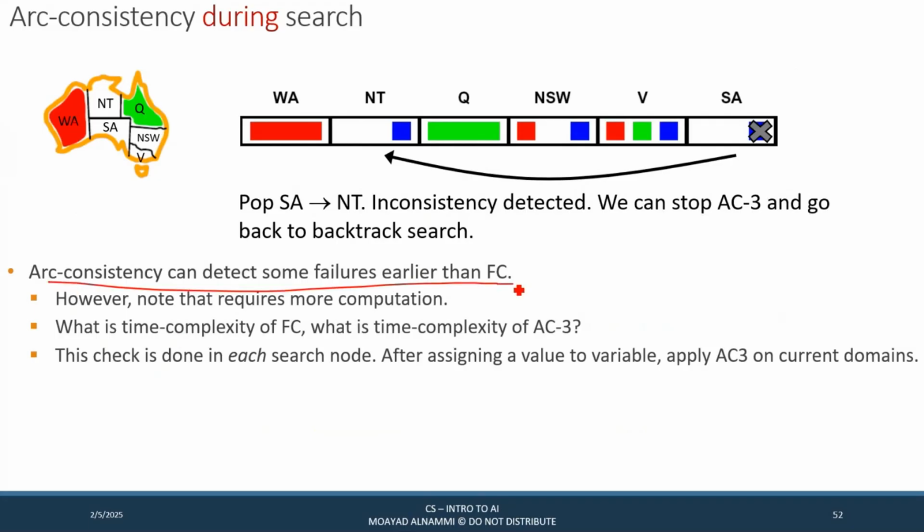So arc consistency can detect failures like this earlier than forward checking. However, this requires more computation. We mentioned that with forward checking, it is a linear cost because you're just checking the immediate neighbors of the assigned variable. Whereas if you use arc consistency, yes, we're checking the immediate neighbors of Q, but then if the domains of the neighbors are modified, then we'll need to check their neighbors. And if those domains are modified, then they check those neighbors and so on, right? So it requires more computation.